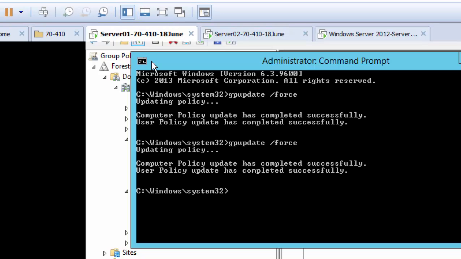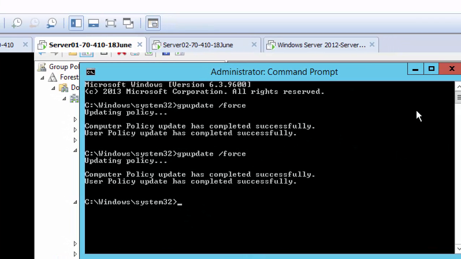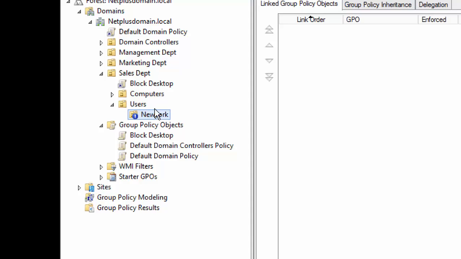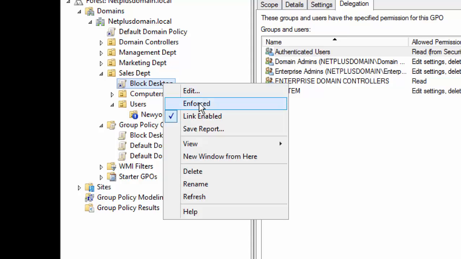Okay, let's go back to server 1 again. There is another policy. So I hope the command prompt is still open. Don't close it on server 1, right? So let's go for another feature. Now you as a top system administrator realize, oh, New York people have blocked inheritance. I'm going to see those guys now. So you go to the block desktop policy itself, click that policy, right click and click enforced.